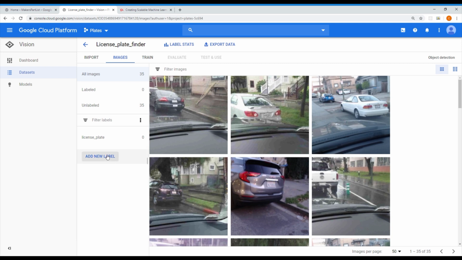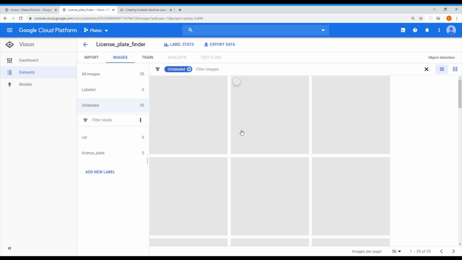If you had more labels, you could continue to add more labels here. If you wanted to do, let's say, car, or if you wanted to say, I don't know, other things. Yeah, you know what? Let's do car because I think it'll be fun. So here we go. I like to go on the unlabeled section.